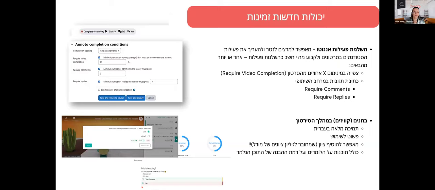כמו שאמרתי, שמנו הרבה מיקוד על היכולת להעריך את הבנת הלומדים שלי, את מה שהם הבינו, כדי לעזור לי לחזק אותם ולראות אם יש דברים שאני רוצה להתמקד בהם. הכנסנו יכולות בתוך המודל שמאפשרות לי להעריך את הסטודנטים או להגדיר להם מהם התנאים להשלמת פעילות, מה אני רוצה שהסטודנטים שלי יעשו כשהם פותחים את הסרטון.